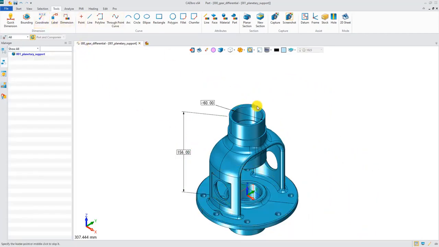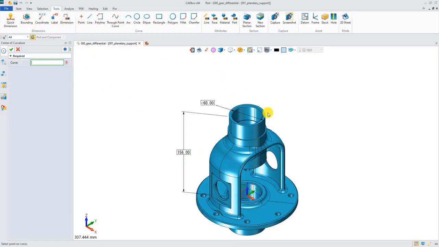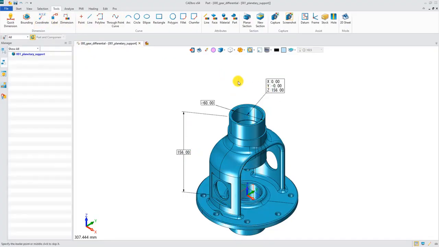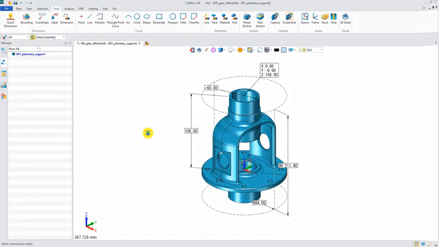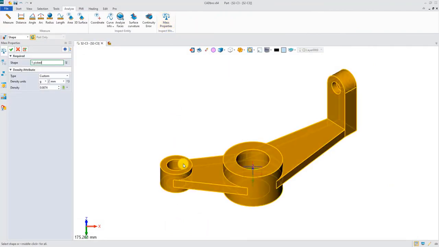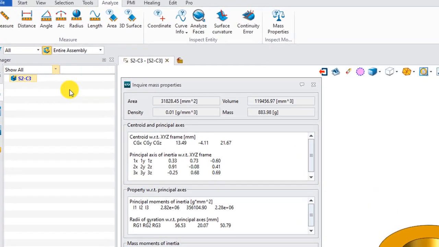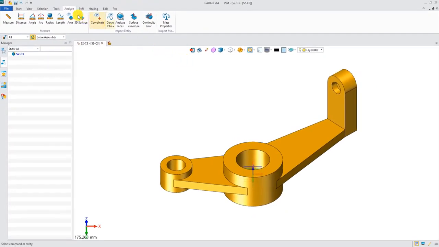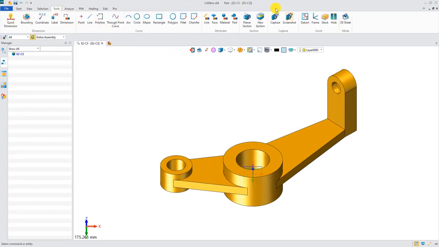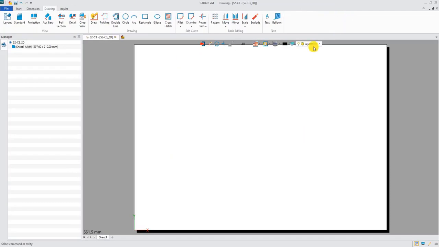They can also add the coordinates for the specified object. Next, let us create a cylinder bonding for it. With Mass Properties tools, users can calculate the mass for parts. Moreover, CADbro can be used to convert the 3D models to 2D views.